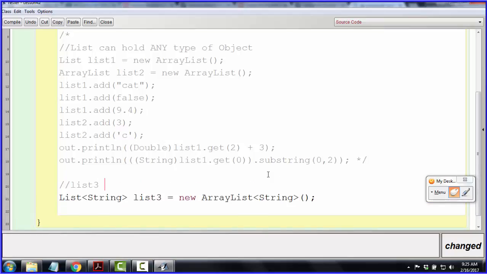List 3 can only hold string objects. Now, you might think to yourself, why would you want to do that? Why would you want to restrict the capability of an array list, right? Well, the good news is everything that comes out of this list is automatically cast to string. So you will not have to do any downcasting at all, okay? It will just automatically be a string when it comes out.